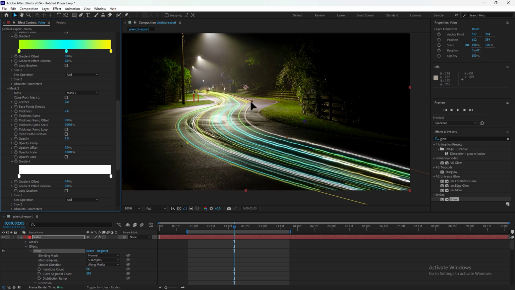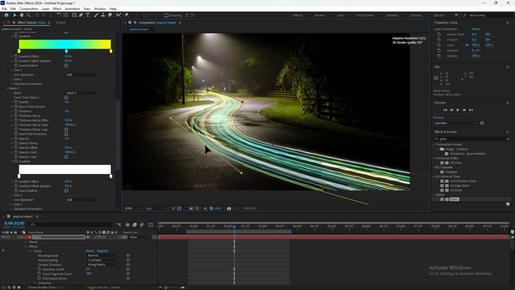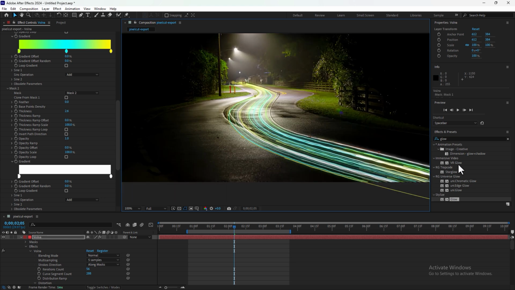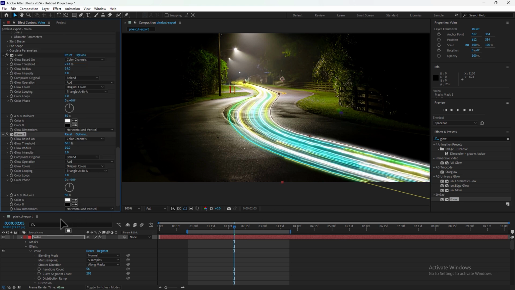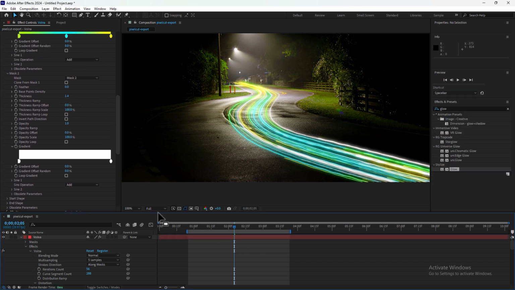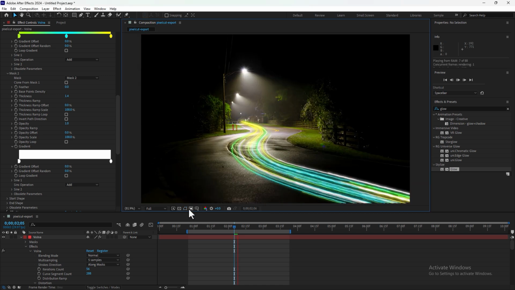Like this, and control the mask to make more closer, make more closer. So let's apply again, double click, control, and make more thickness. Play again.